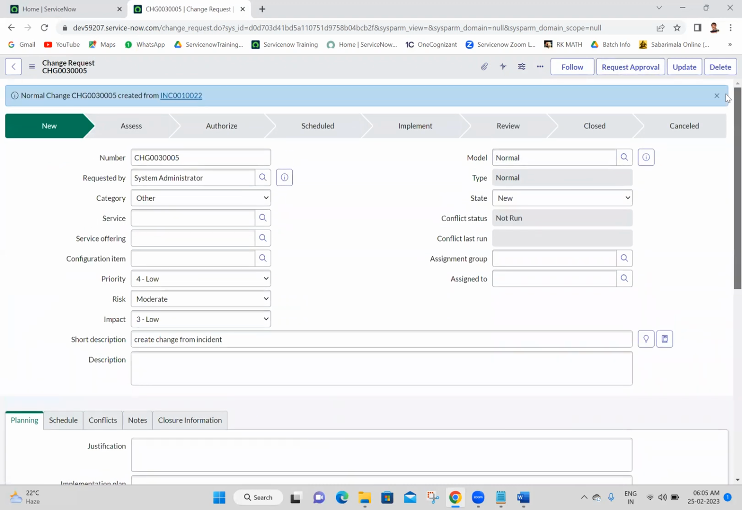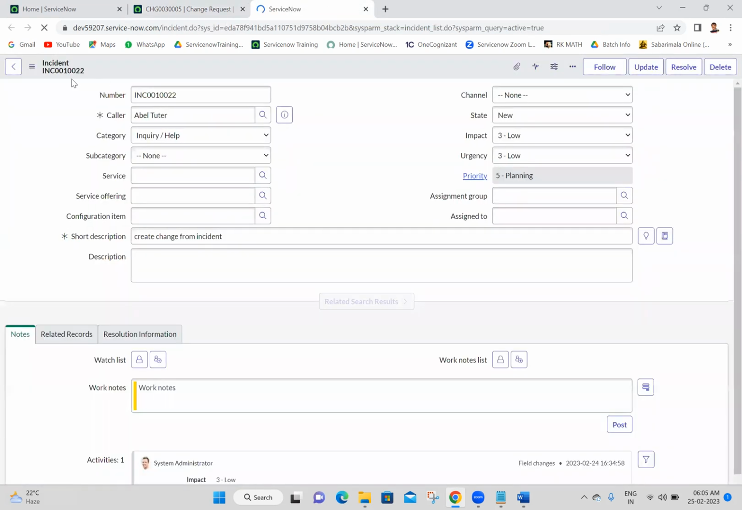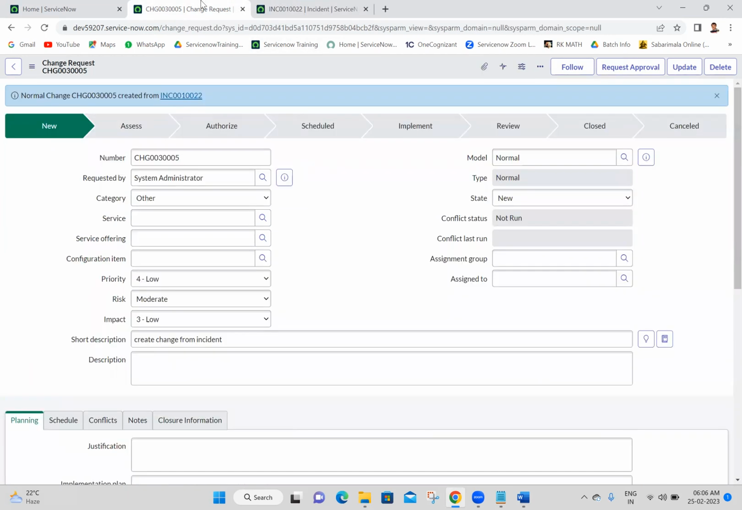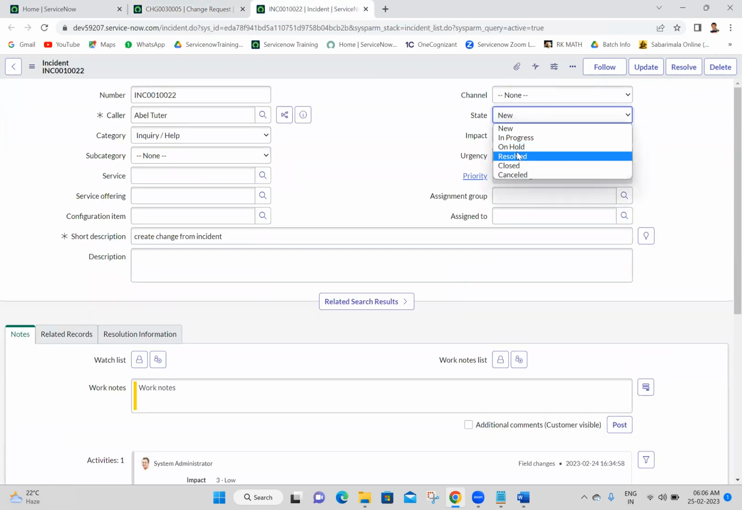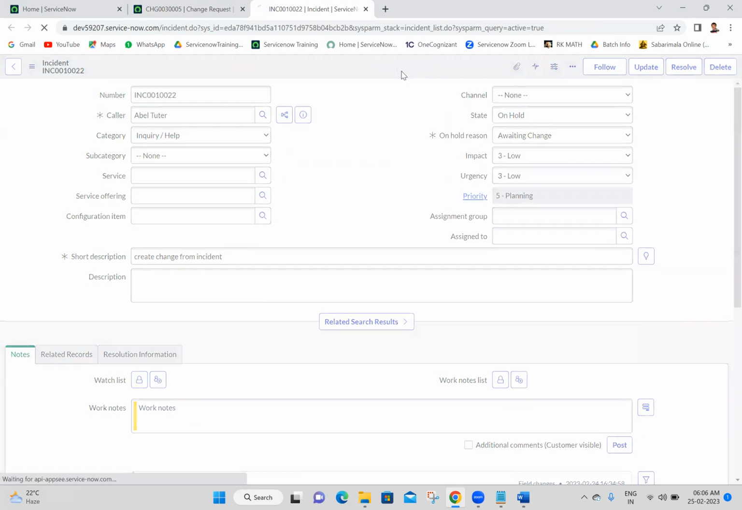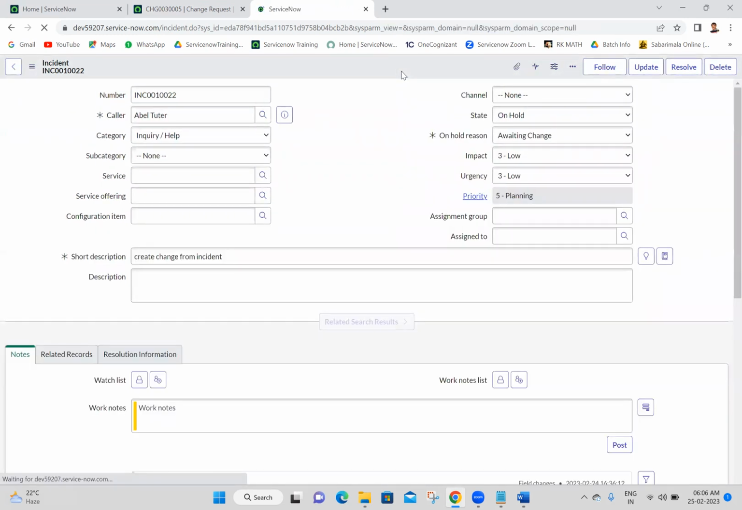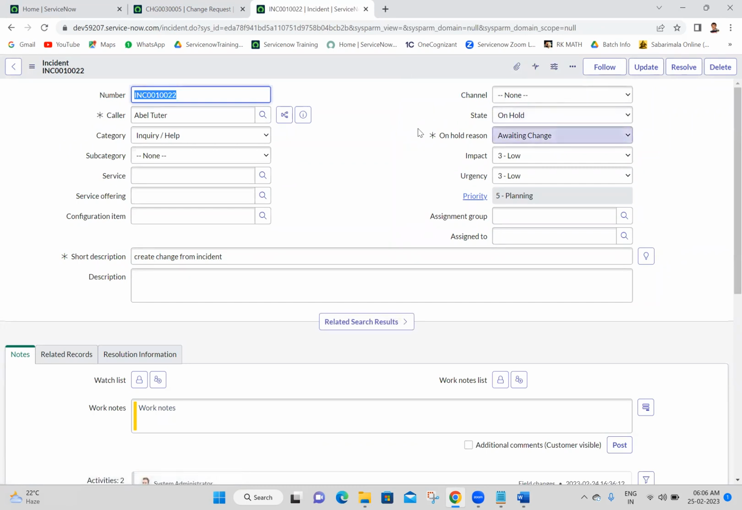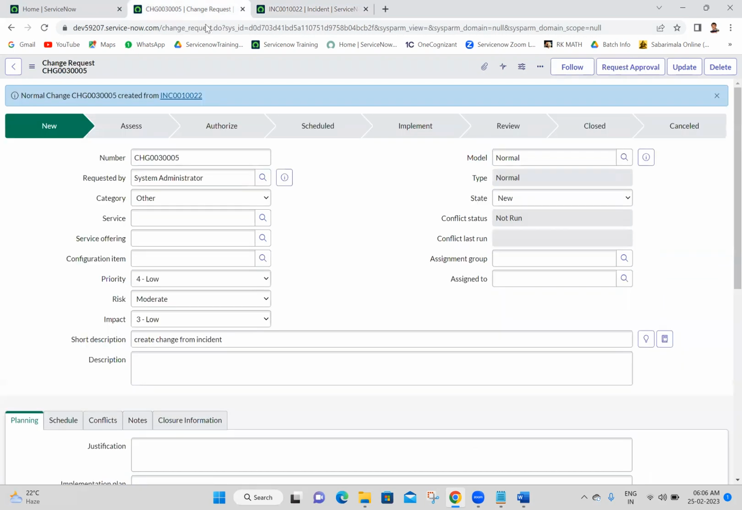Any queries on creating a change request from the incident record? You have any queries, guys? No? Okay, fine. Once the change request is created, we have to keep this incident state on hold, and the on hold reason is awaiting change. You can save it. Then you can come to the change request.